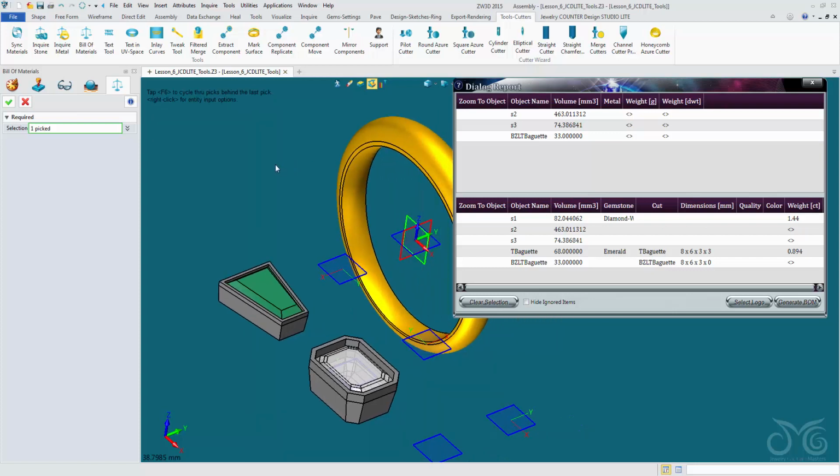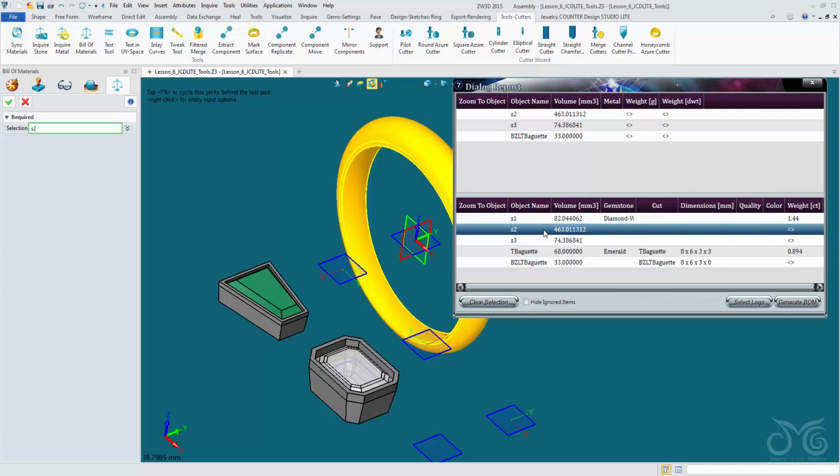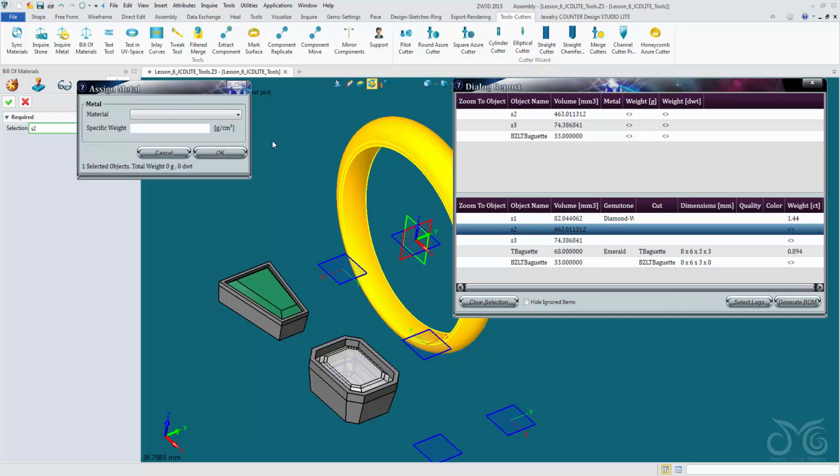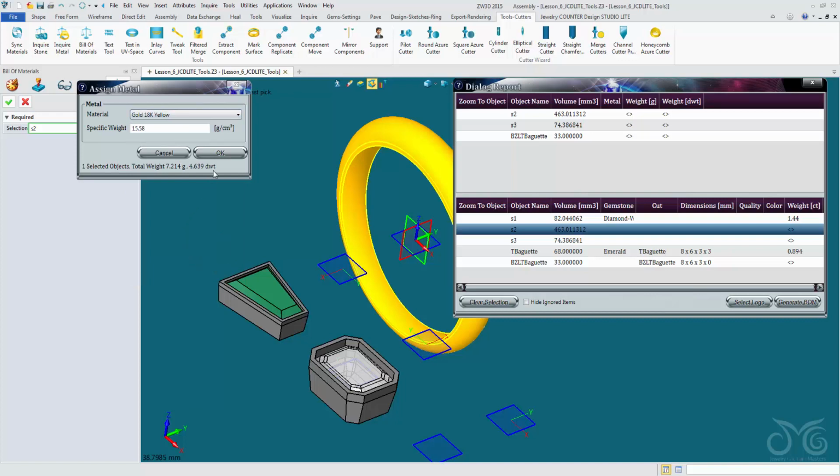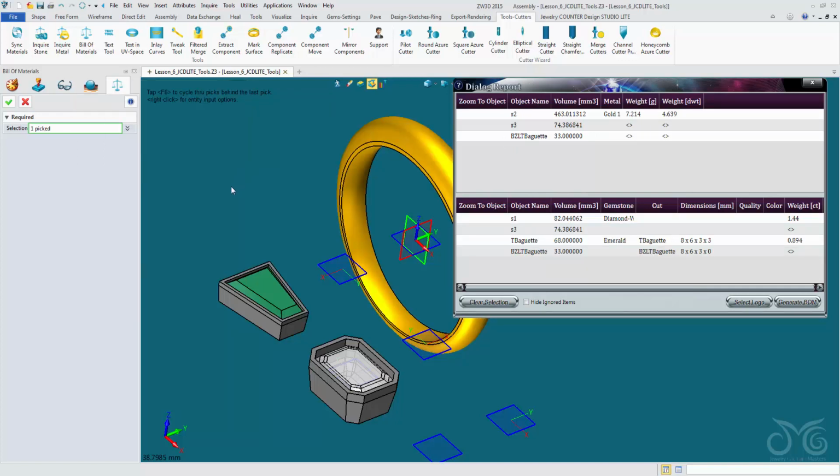Now we can pick our shapes or our components from within the windows or in here. So we can pick our shank. I'm assuming this shape 2 is our shank because it has the greatest volume. Left click. Now I want to assign it a material, a metal. So we right click, assign metal. Let's say 18 karat yellow. And when I left click OK, watch it disappear from our gemstones area, and we'll have it only in our metals area, like so.